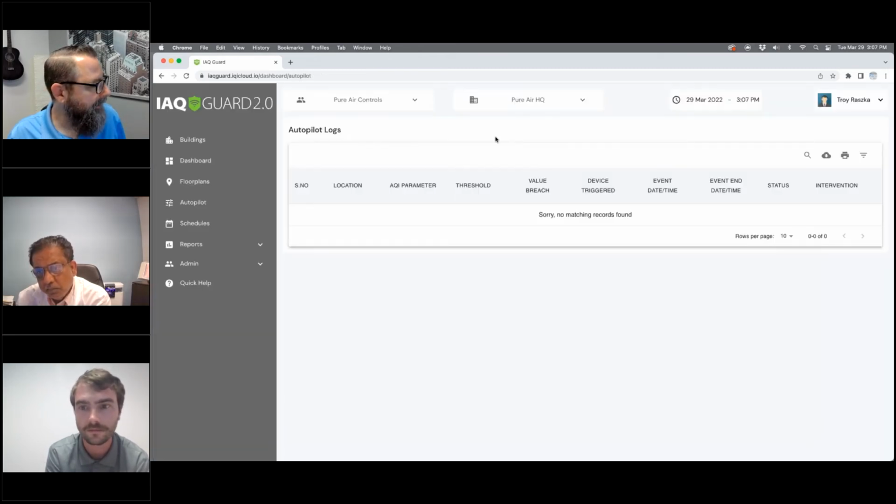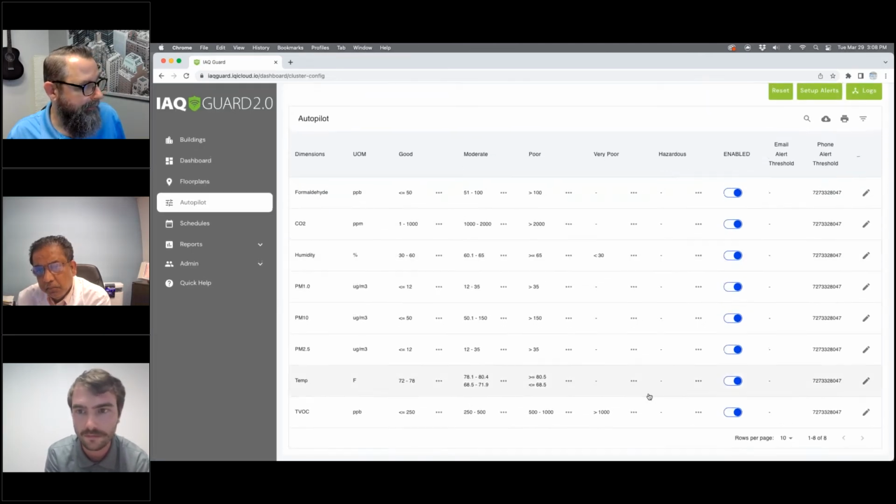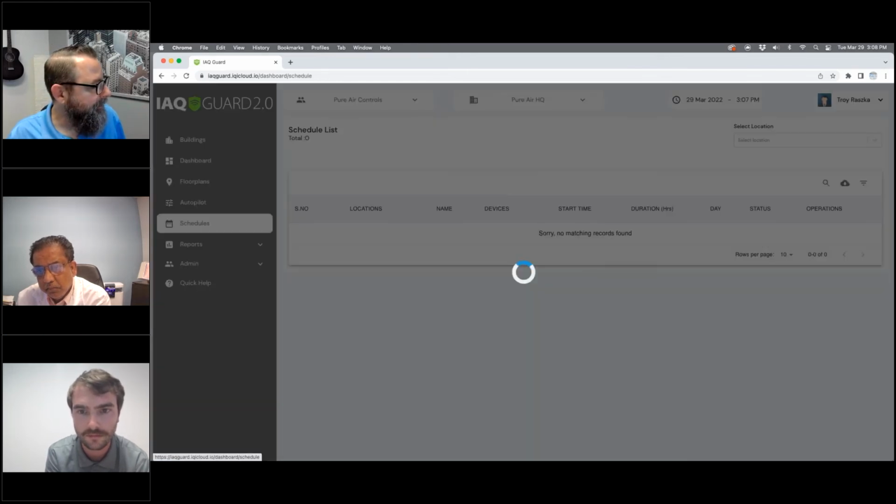And then if you were to look at the Autopilot logs, you would be able to see any alerts that were sent, or if a device was triggered, or what have you. So it's a really neat feature. It allows you a pretty high level of customization based on your building's needs.